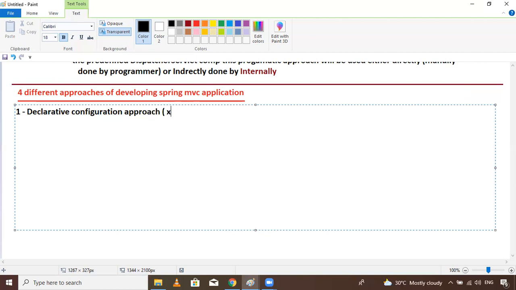This is nothing but the XML driven approach, the XML and file approach. XML driven configuration. Okay.